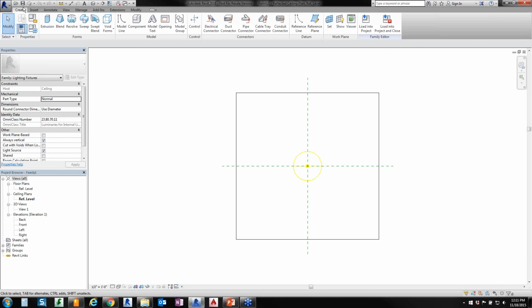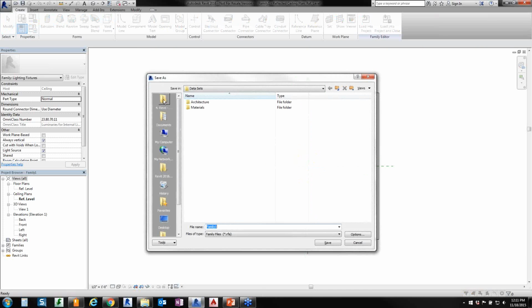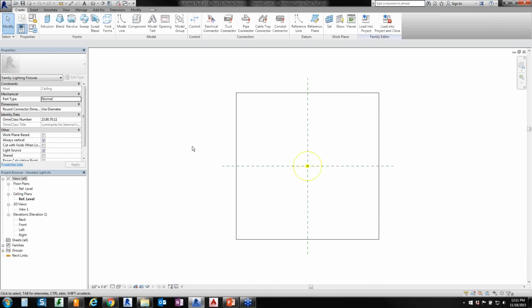So right now, before I get started, I'm going to save my file. I'm going to save it right here, and I'm going to call it pendant light. That sounds about right. Pendant light, and I'm going to say save.